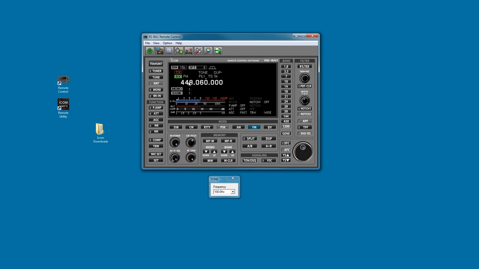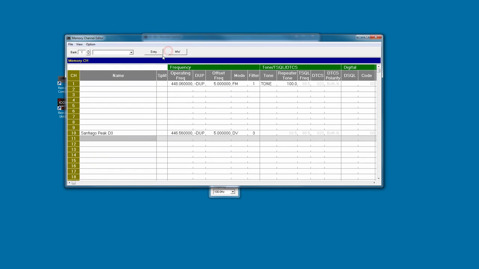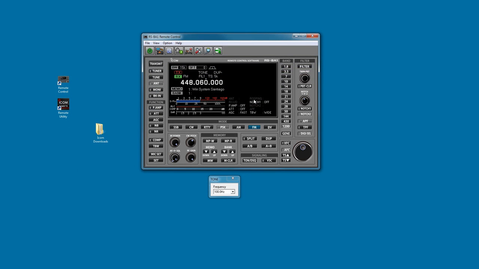To give the memory a descriptive name, click on the Memory Channel button, select Memory Channel number 1's name field, and enter in the description. Click on another field to save the changes. Here you can see that the memory channel name was updated.